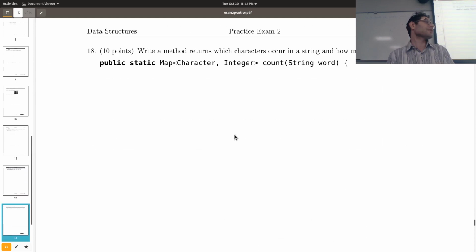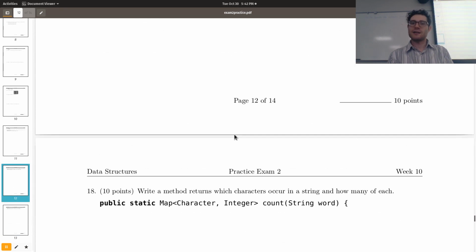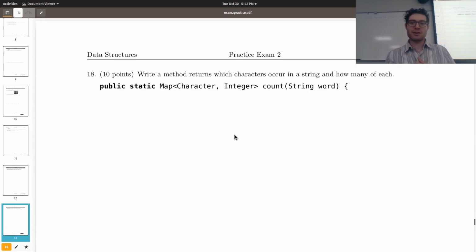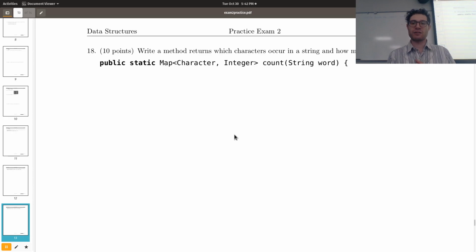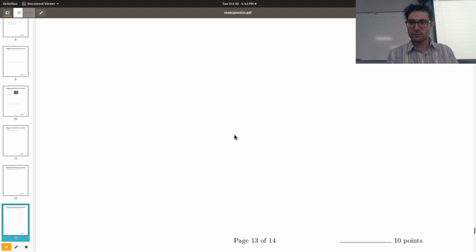And finally, here's the question you get. We have 30 points here on coding, right? Write a method that returns which characters occur in a string and how many of each. In other words, given a string, for each character, give me the count of how often that character appears. So if we had apple, it would return A appears once, P appears twice, L appears once, E appears once, that kind of thing. That's a very standard kind of counting question.